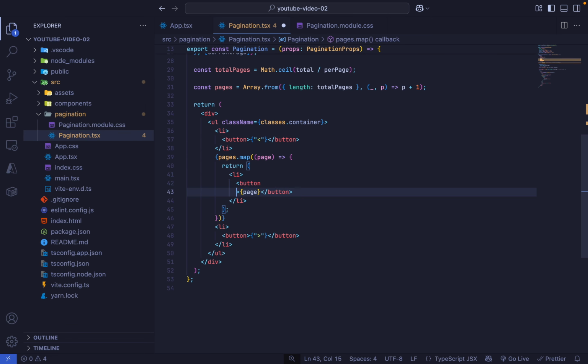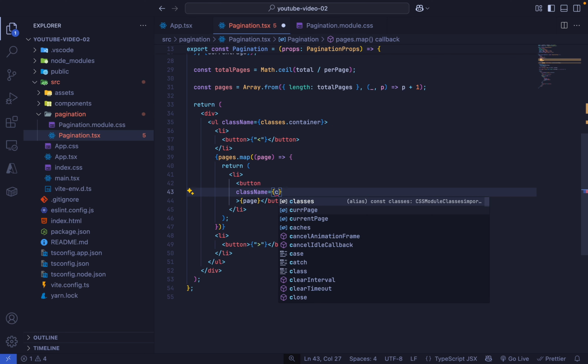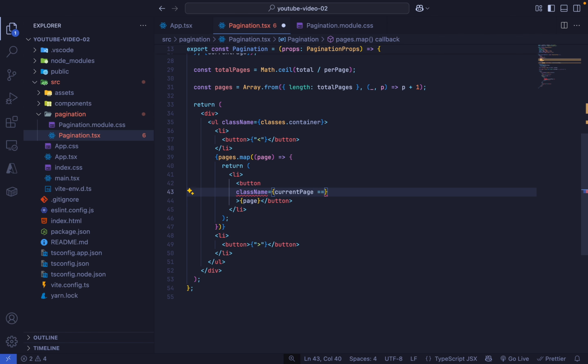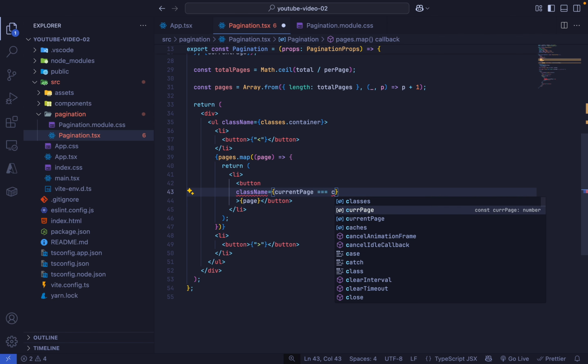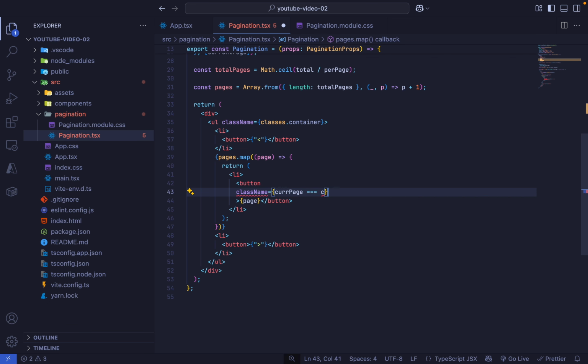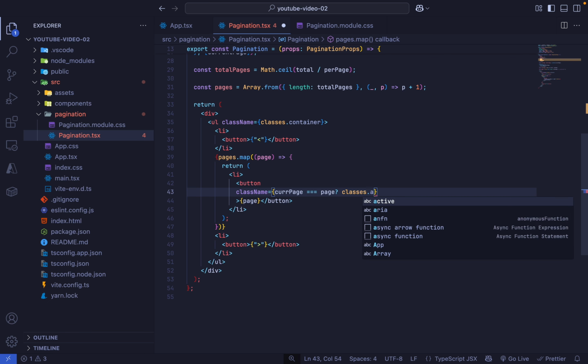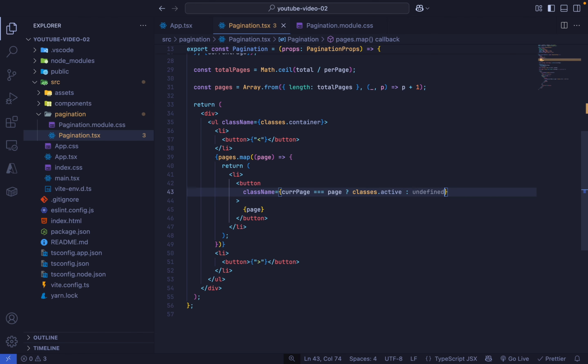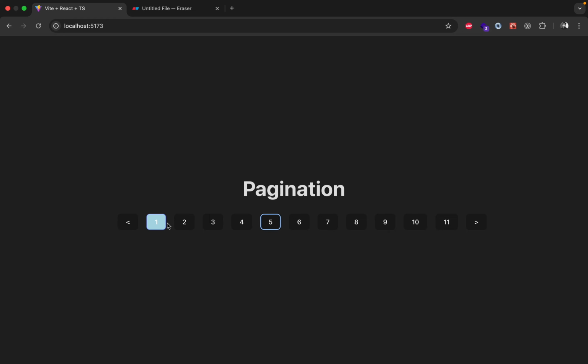So here I will put one conditional class. Let's use if current page is equal to, I think we need to use this cur page, and if it is equal to the page value, then I need to use my active class, right? And if that is not the case, then we can put just undefined. So you can see now it is highlighting, but still I am not able to move the pages.